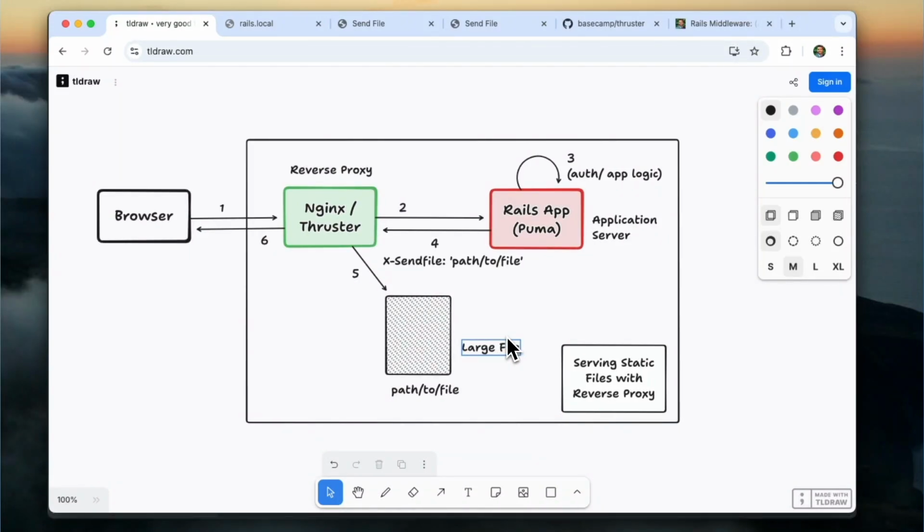Hey everyone, in this video we will learn how your Rails application can offload the responsibility of serving static files to a reverse proxy such as Nginx or Thruster. There are a few different reasons you may want to do this.